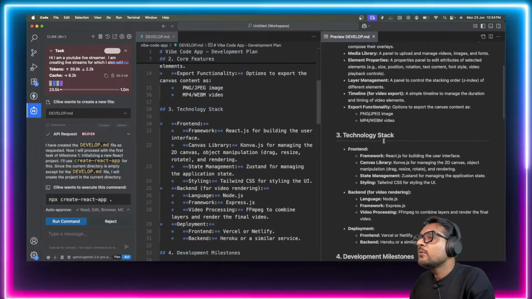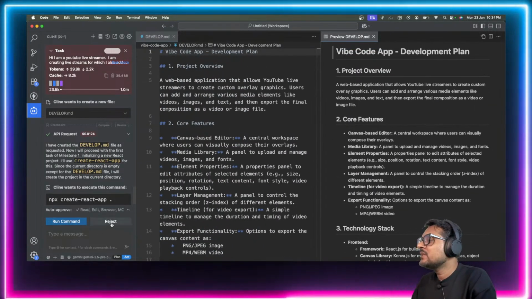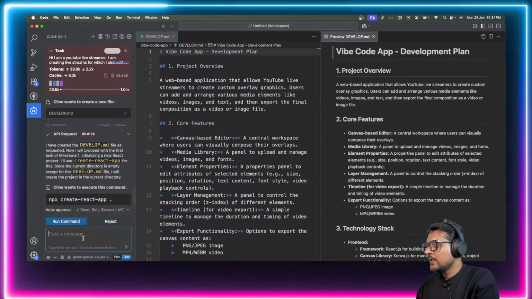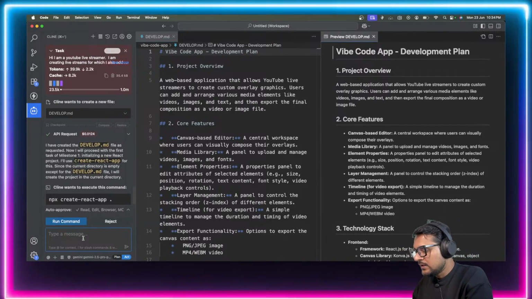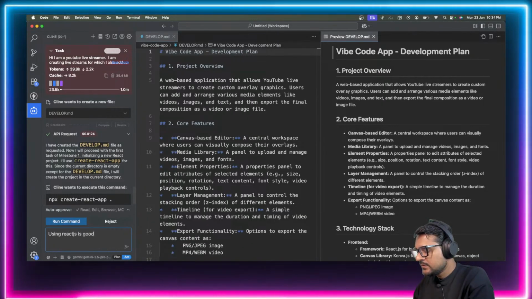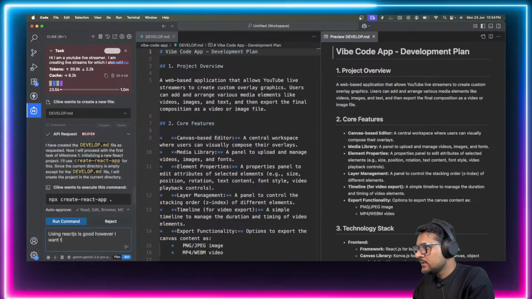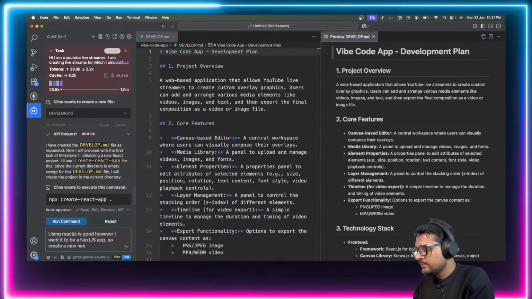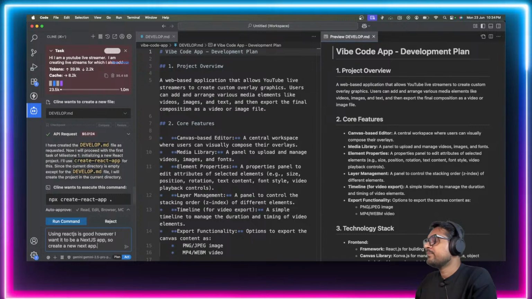Anyway, so moving on, I'll just quickly reject this, okay? And before rejecting, I'll also give it a prompt. So I'll give it the prompt that using React.js is good. However, I want it to be a Next.js app. So create a new Next app. Okay, right. And I'll reject this.